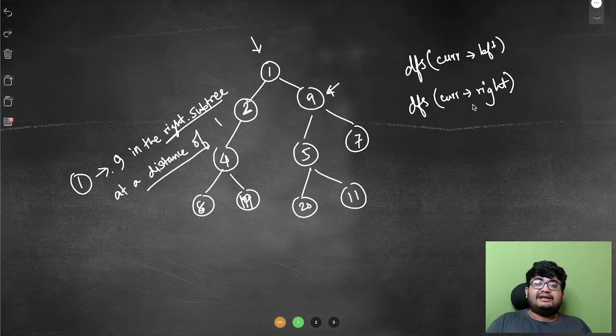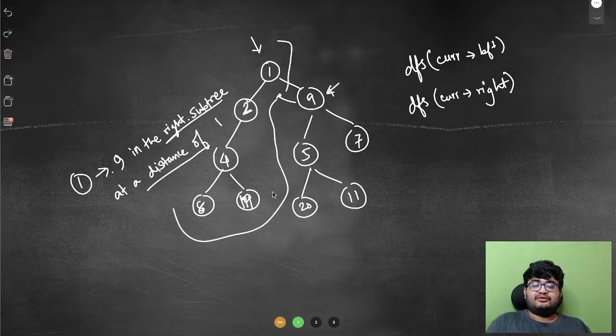In our case, for the subtree of 9, it is very easy to compute the sum of the nodes at a distance of 1. For a subtree, it is very easy to compute. What is not easy to compute is outside the subtree, this remaining part. What is the sum of the nodes there? This part is the difficult part.